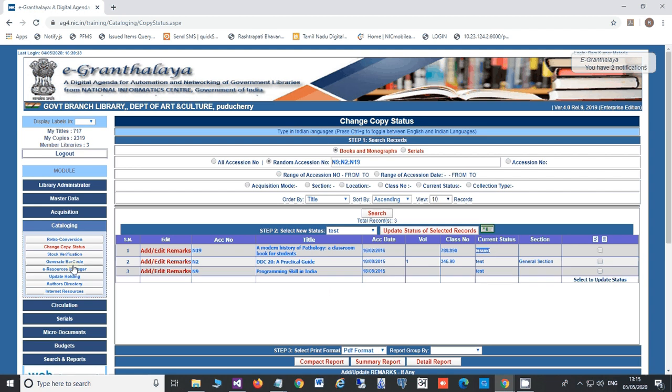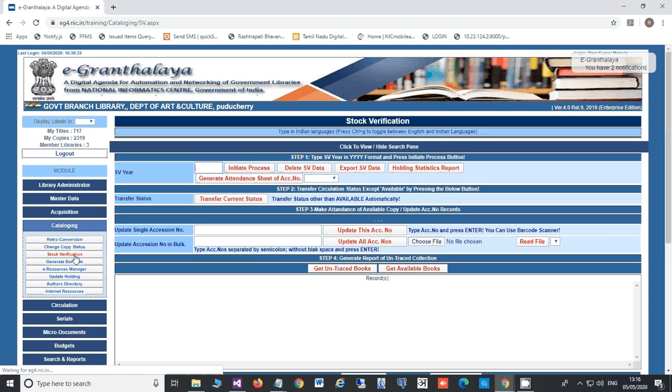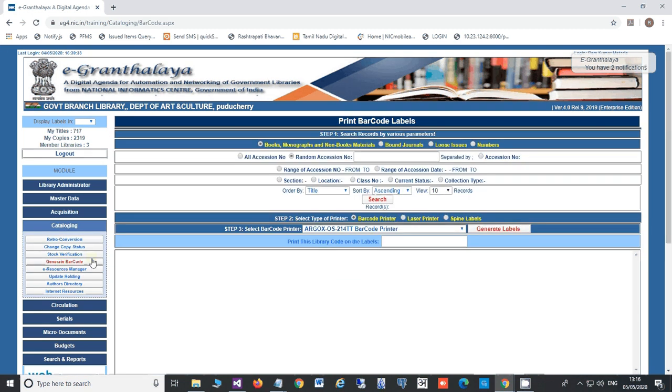Now let us go to the other forms of the module. Stock verification form: we wish to cover this in a separate tutorial, where we will have a discussion on this form elaborately. So in this tutorial we will not cover it. And generate barcode will also have a separate tutorial.